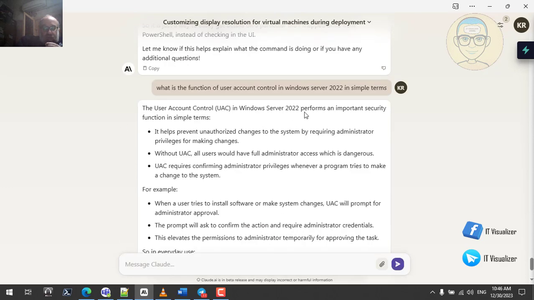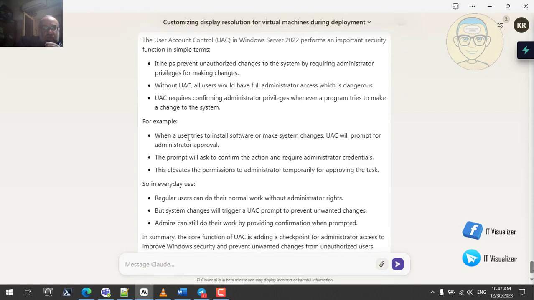User account control performs an important security function. In simple terms, it helps prevent unauthorized changes to the system by requiring administrator privileges for making changes. Without UAC, all users would have full administrative access, which is dangerous. UAC requires confirming administrator privileges whenever a program tries to make a change. This is correct. For example, when a user tries to install software or make changes, UAC will prompt for administrator approval. The prompt will ask to confirm the action and require administrative credentials. In some cases, this temporarily elevates the permission to administrator for approving the task.